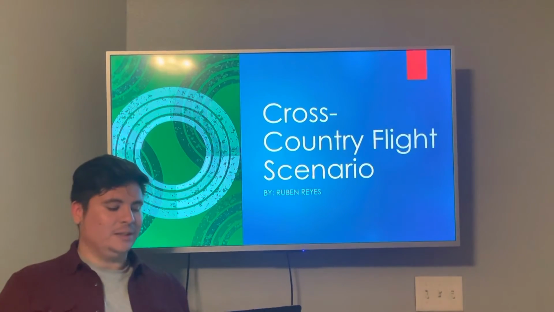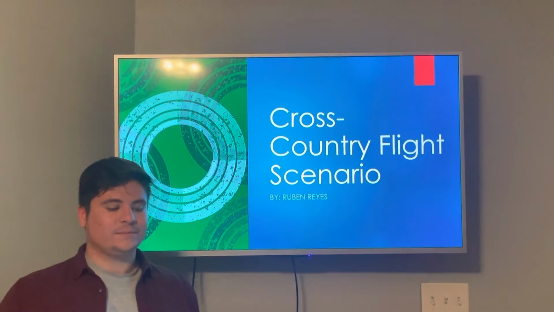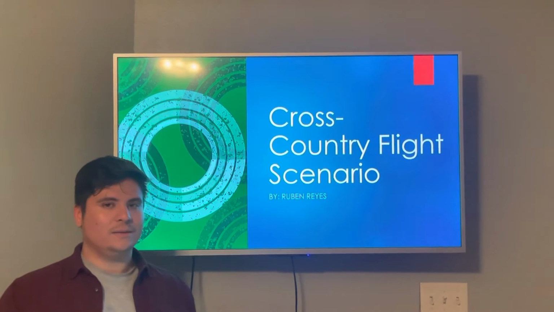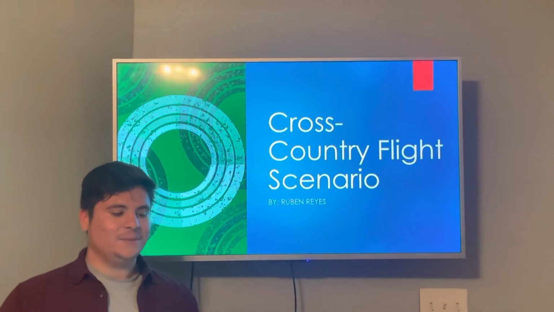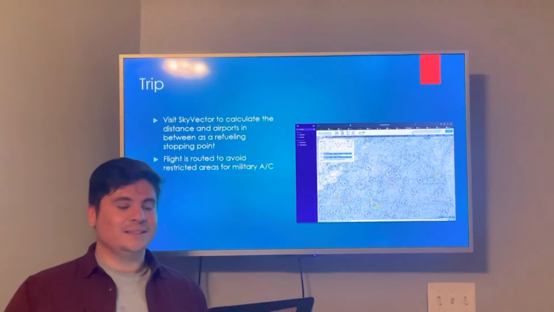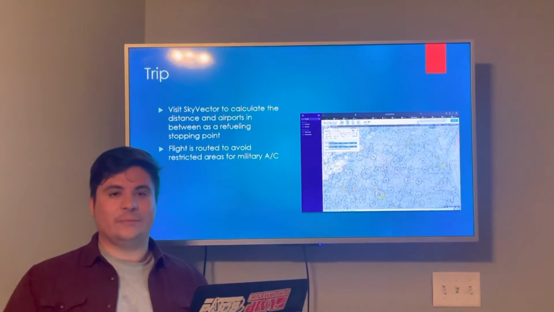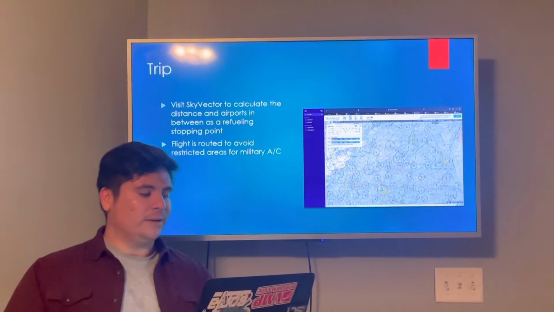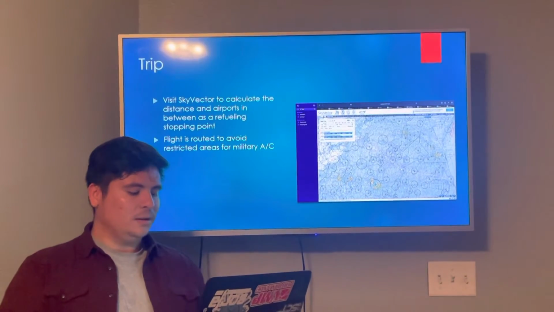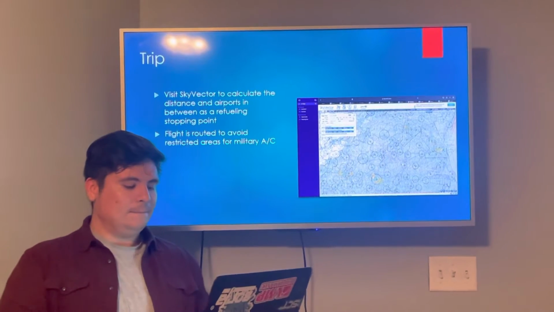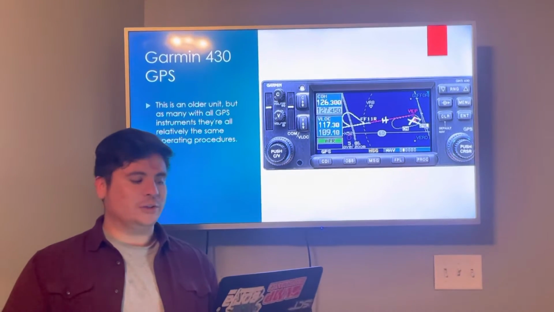Cross-country flight scenario. For the trip, I visited SkyVector to calculate the distance between the airport and the stopping point for refueling. The flight is routed to avoid restricted airspace for military training. The Garmin 430 GPS.